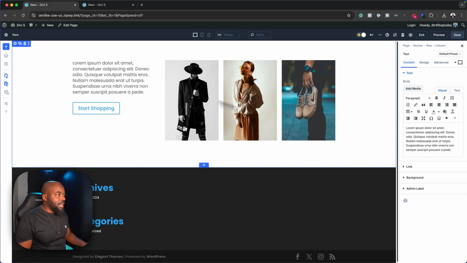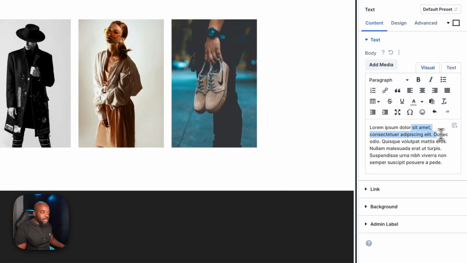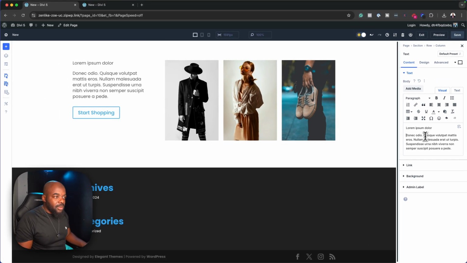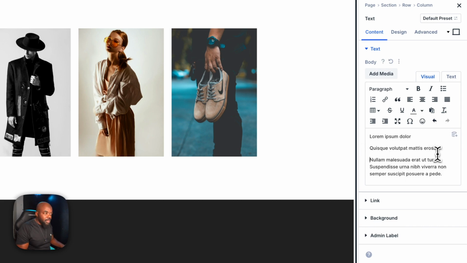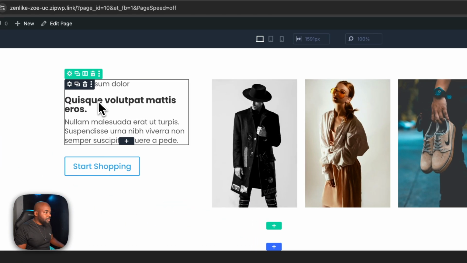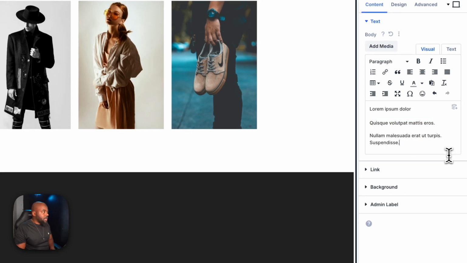Anyway, over here now, let's go ahead and customize our text. First of all, I'm going to get rid of some of this text because it's a bit too much. All right, so we are going to have a heading of some sort and we're going to make this dark. So let's highlight this text right here in the middle and let's set this to heading 2. You can see here it's gone much bigger, and the paragraph below, let's make it slightly shorter as well.